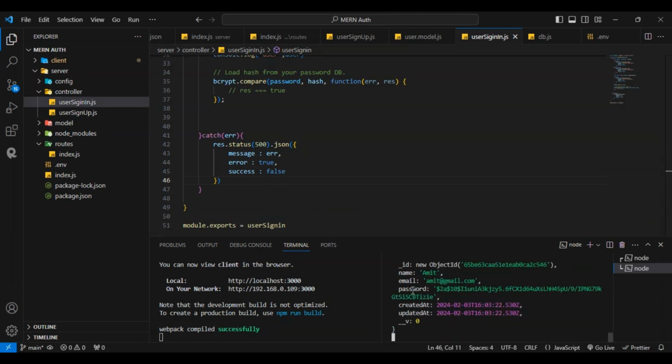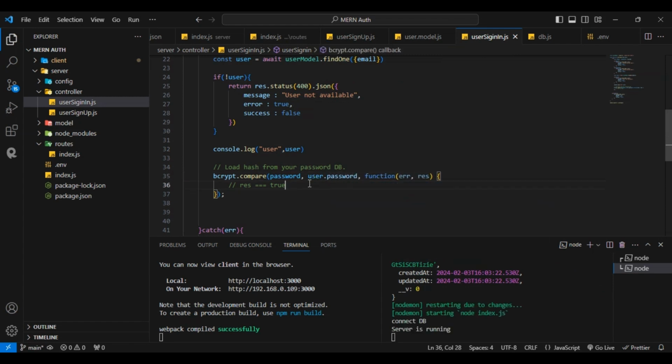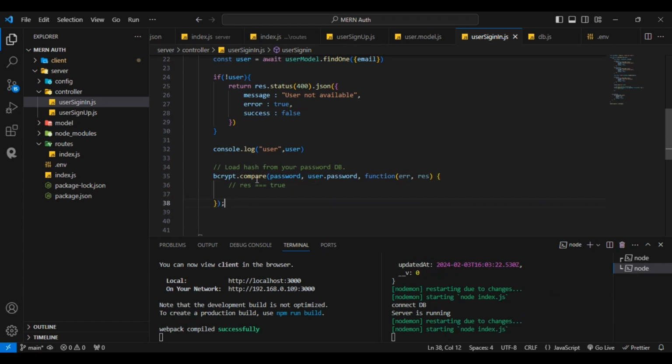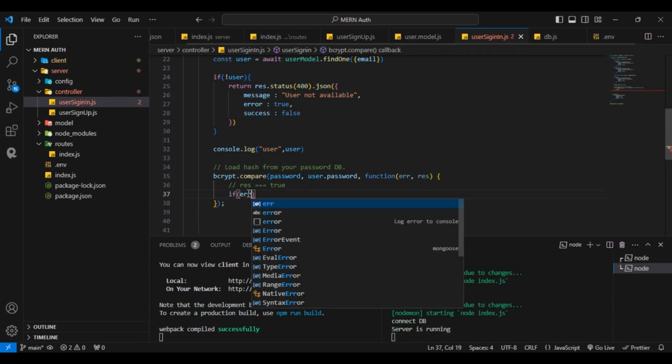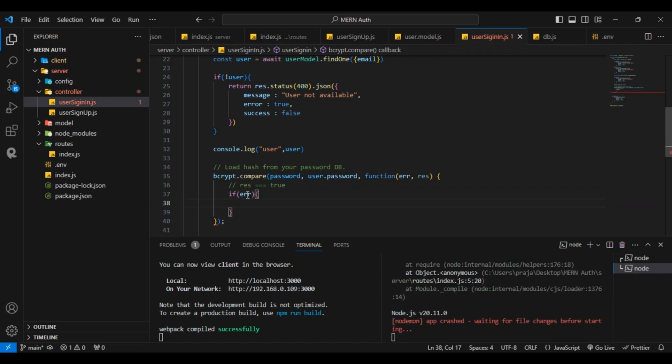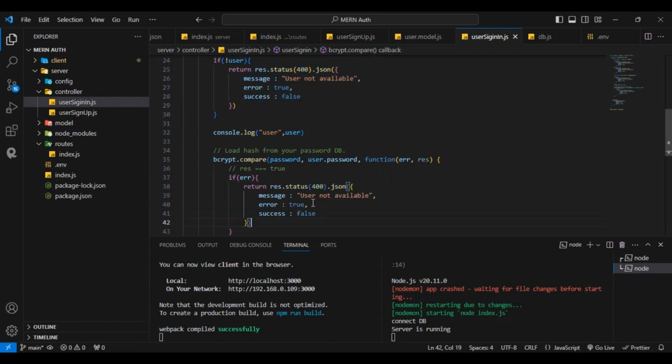Now see here, the error is coming, and here we got this user detail, and inside it this password. For that, here I will give user dot password. After that, if this password is true, if no error is coming. It means that if an error is coming, the password coming from the API and the one stored in the database are not the same. For that, here I will give an error.